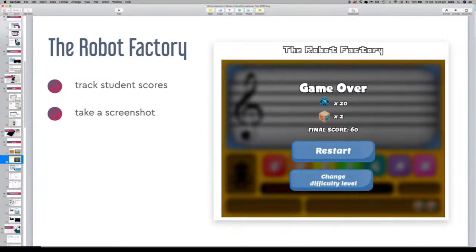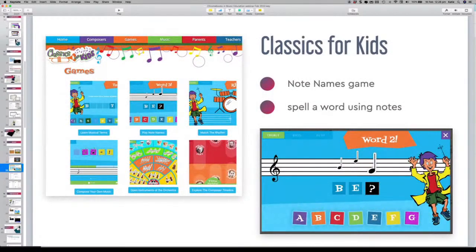All right, so next one. This is a really simple one and definitely for younger students. This is just a simple note name game, note words, I should say. So basically, students are identifying notes to form words, and they're really simple ones. So this would definitely be for elementary students. And this is on the Classics for Kids website. So another good web-based one there.